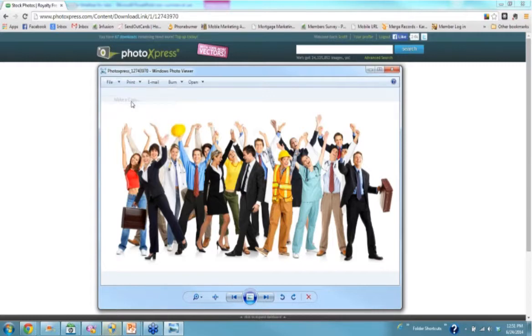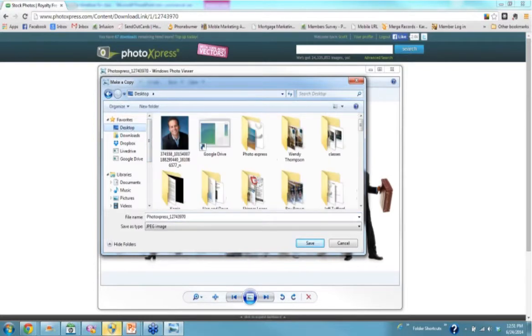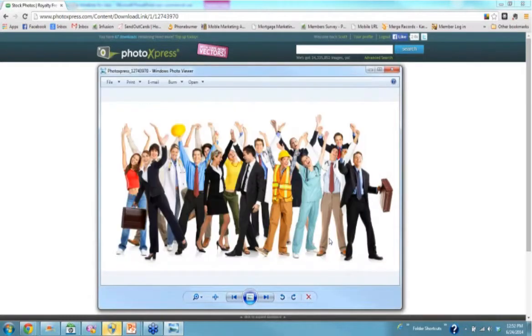So I'm going to make a copy. I'm going to save it to my desktop. If I want to give it a name, I can. It automatically gives it a number, and then I'm going to hit Save. And you'll notice it's always JPEG that it saves, which works with pretty much any program. So I'm going to click Save.